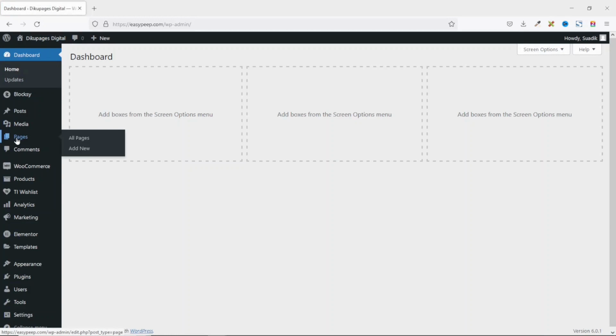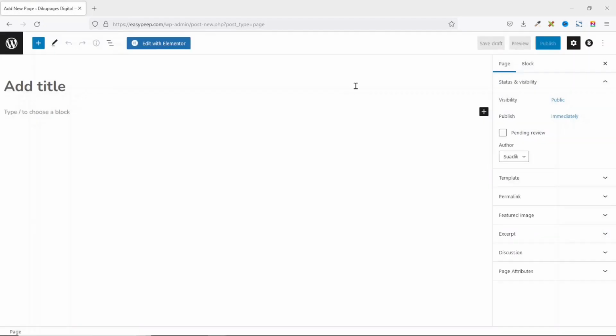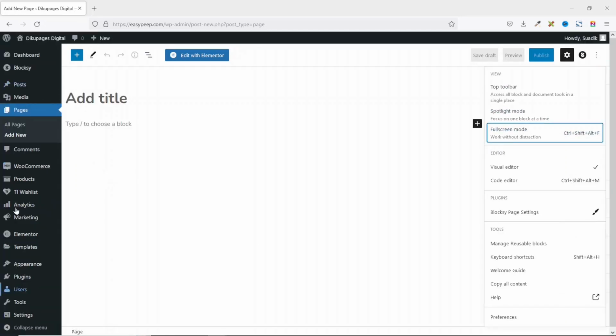Then go over to pages, click on add new. Let's exit out of here, and you see that in an attempt to create a page, we don't see the sidebar menu anymore. I always prefer to have it here whilst I'm creating my pages. So to be able to see it, we go over to options. That is the 3 dots right here. Then we click on full screen mode and it will appear right there.